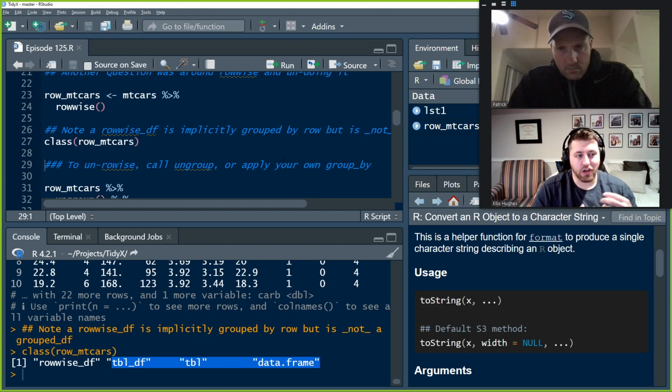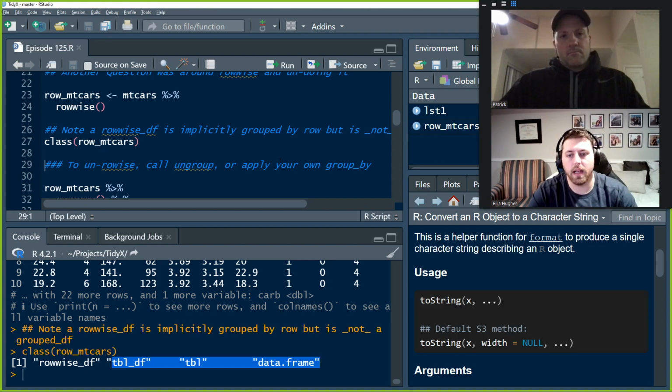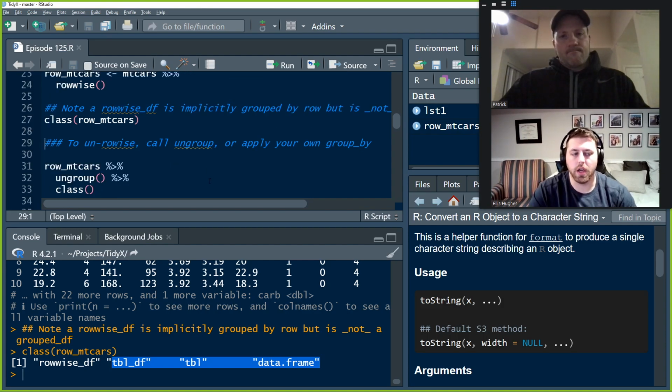implicitly a grouped df, but the grouping is for every row. But don't confuse the two. It's not a grouped df. But you can use a lot of the same functions that you normally do with that. And so you can use summarize, you can use mutate, you can go and use it as you normally would. Just know that operations are done by each row.